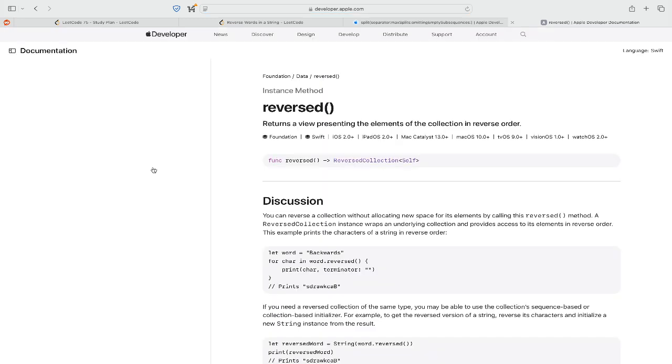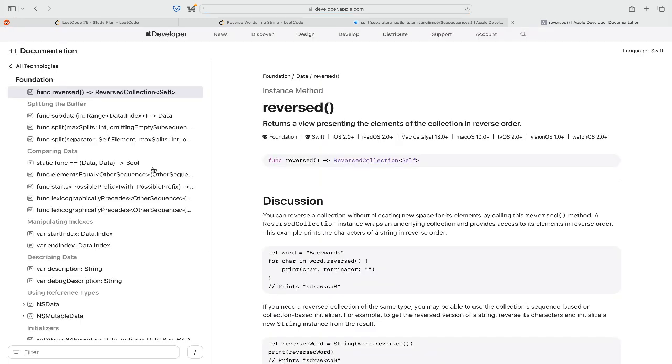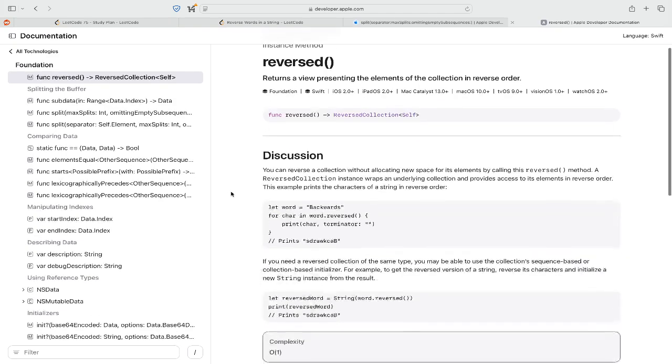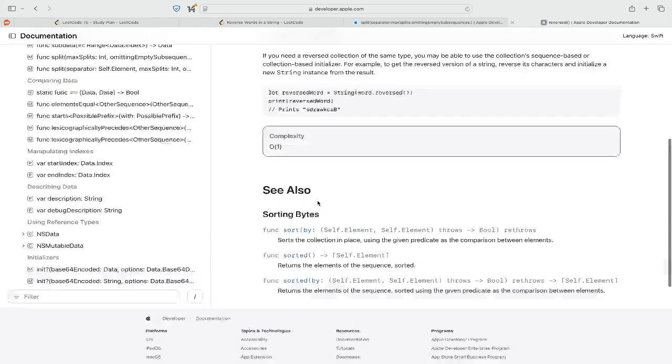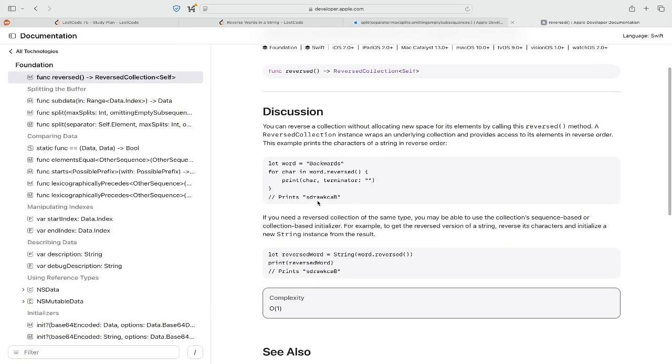Returns a view representing the elements of a collection in reverse order. You can reverse a collection without allocating new space for its elements by calling this reversed method. Reversed wraps an underlying collection and provides access to its elements in reverse order.